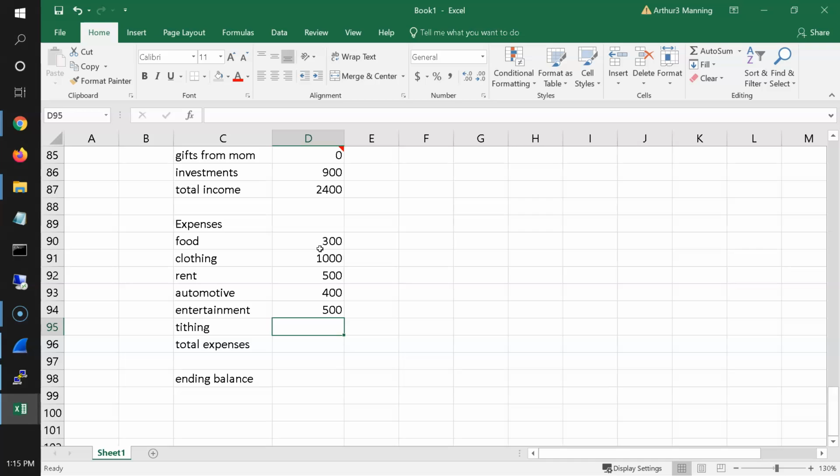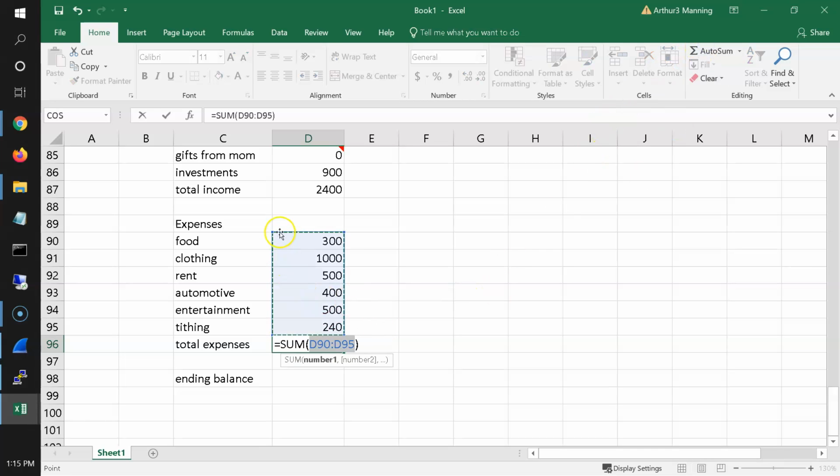Tithing, well let's make it a formula. 10% of our total income equals that total income for that month times 0.1 or 10%, simple, will give me the same number. And now total expenses, I use my auto sum, and it stops in the right place, and I hit enter.